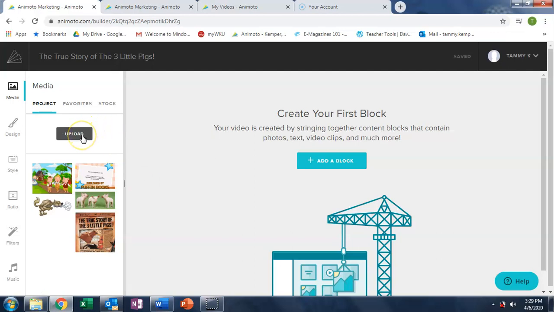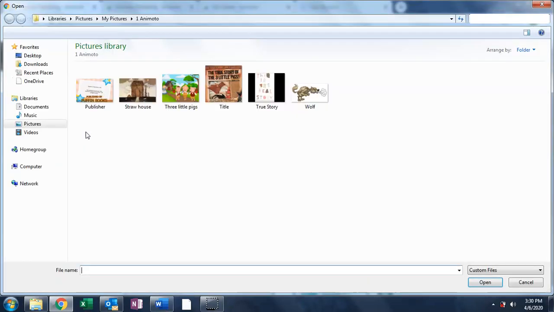But I'll review again on upload. So if I click on upload, I'm going to want to go to the file that I have saved my pictures in. As your computer loads up, you'll select your pictures. Choose what picture you'd want, and then of course you are going to select open.